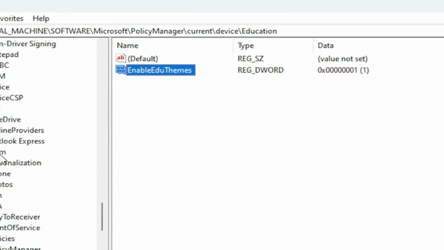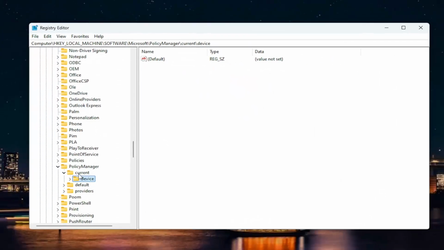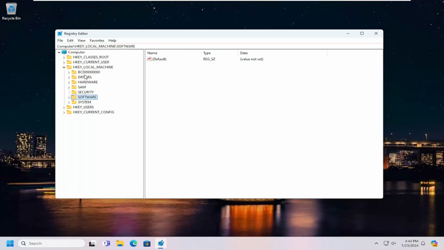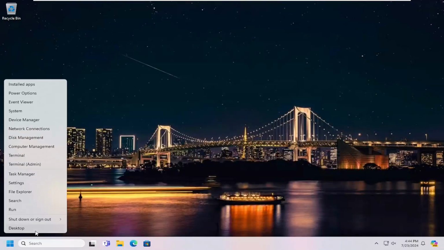And then once you've done that, we're going to go ahead and restart our computer in order for the changes to take effect. And that is very important. You have to restart your computer at this time.